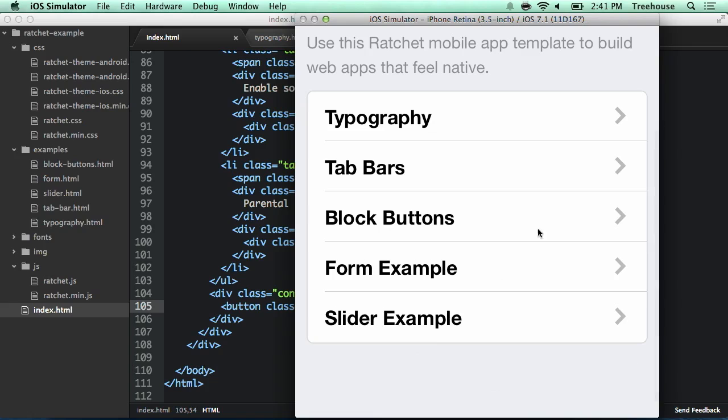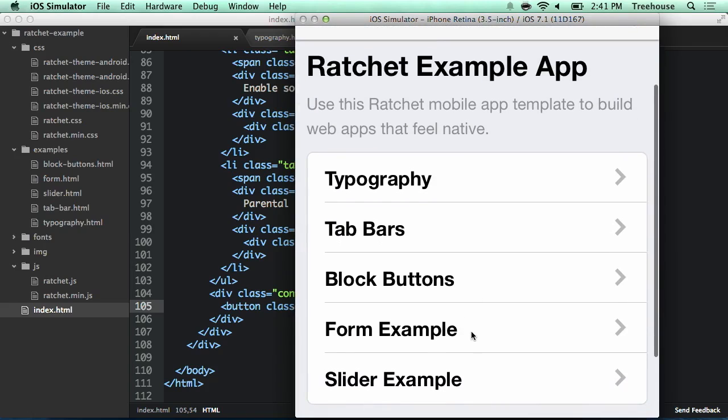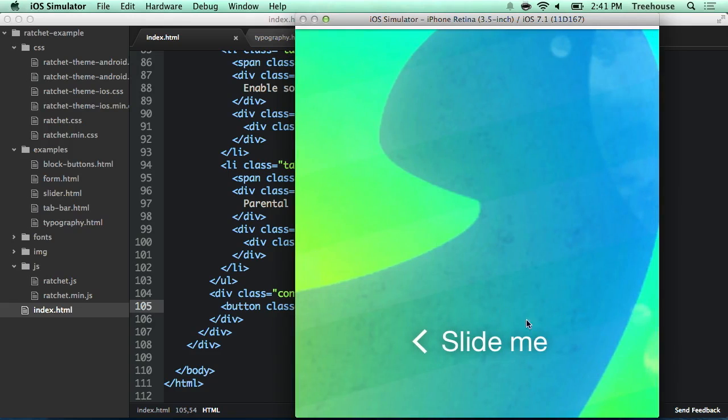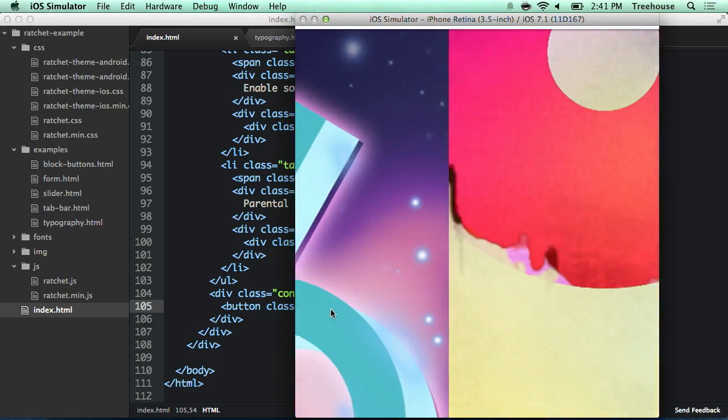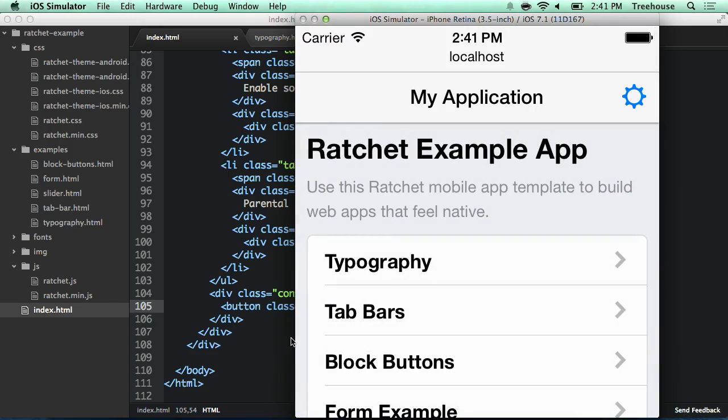So that's just a quick tour of how Ratchet works. You can look at the other pages in the example, check out the blog post. There might be a little bit more information. We didn't get into the slider here, but that's pretty cool. You can look at the code and see how all of that works.